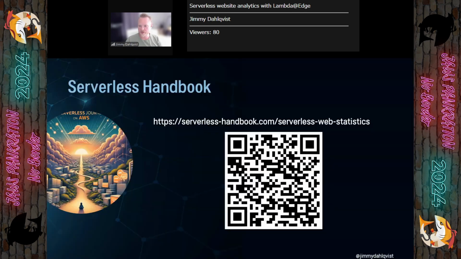If you want to build out this solution yourself, try it out, or adapt it to your use case, it's available on Serverless Handbook. serverlesshandbook.com/serverless-web-statistics would bring you to my GitHub repository where you can download and fork this solution, build it out on your own, and run it yourself.